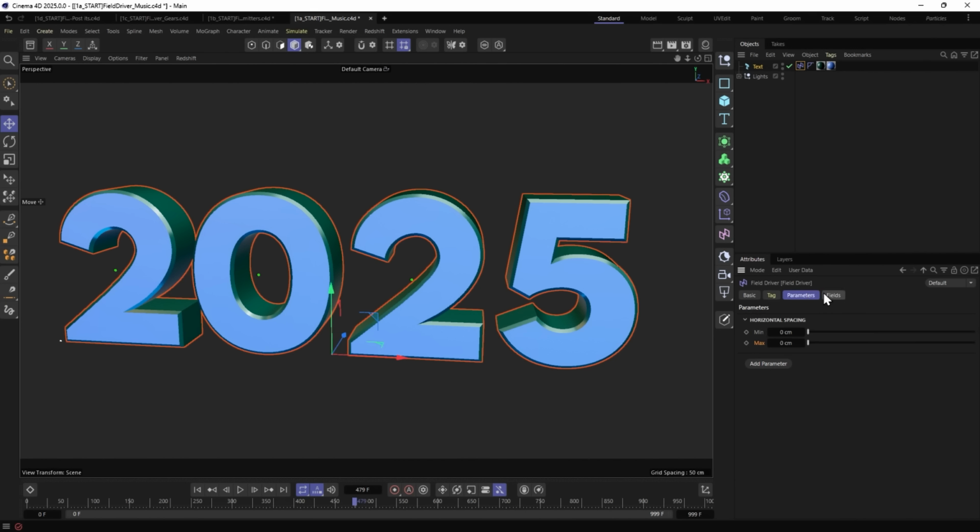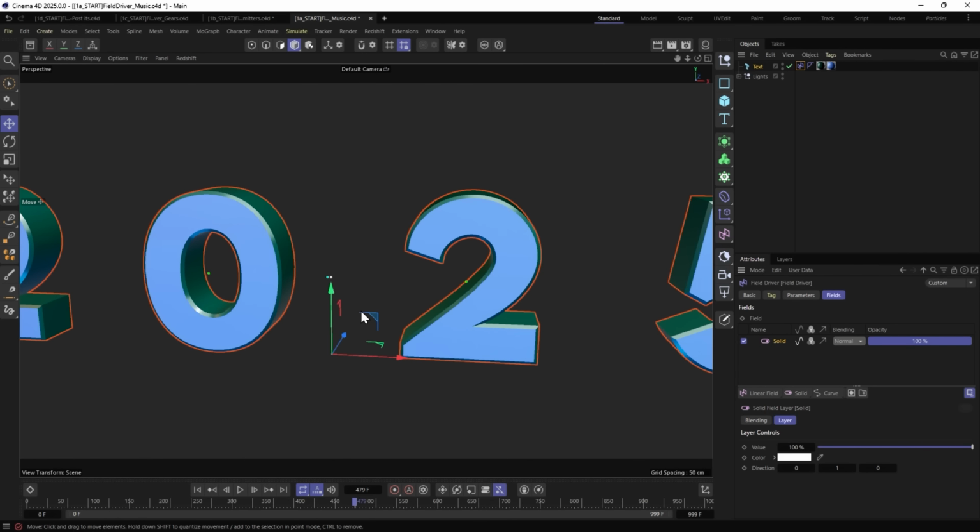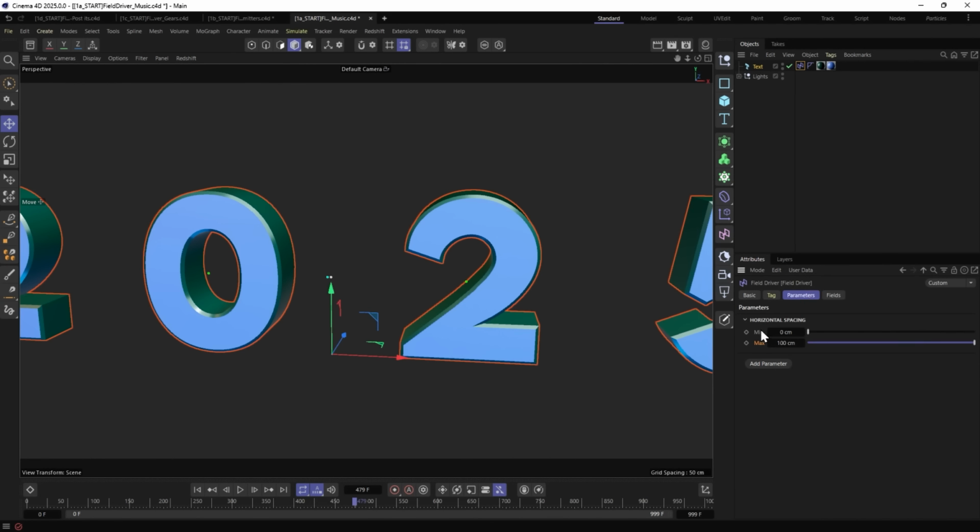How do we actually make this do something? Well, we can set a minimum value and then some sort of maximum value. So we'll crank this up to 100. And under fields, let's drop in something. I'll drop in a solid. And now you suddenly see this gets separated out. We are now driving the property via the field. So a field list typically is outputting a value from 0 to 100%, and that is now going to map from 0 to 100%, no matter what these min and max values are.